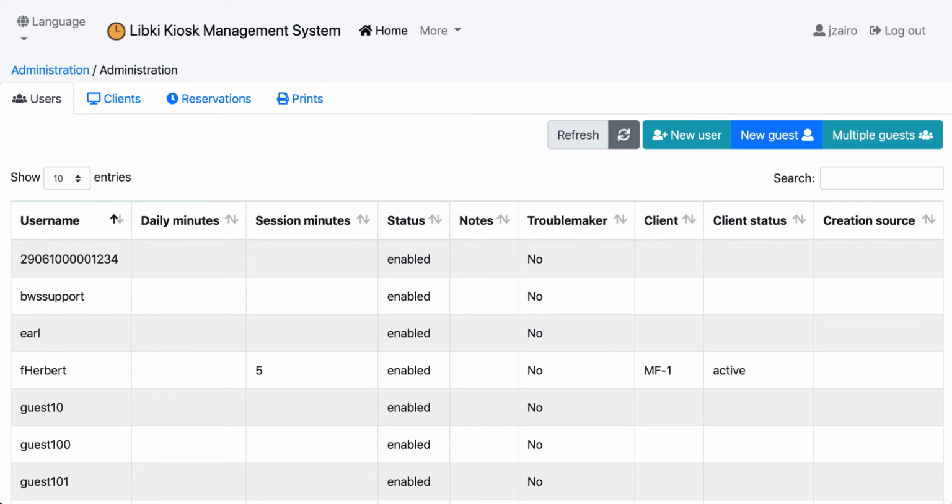Libki provides a way for your users to access public computer systems, whether it's in a computer lab, a school, or even the reference area. Libki consists of two parts, the Libki server and the Libki client.